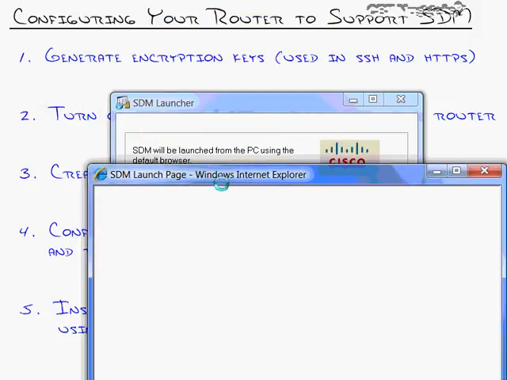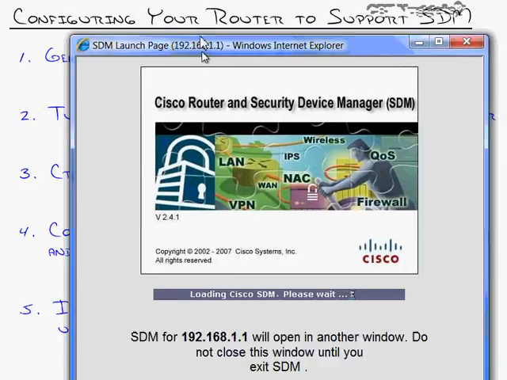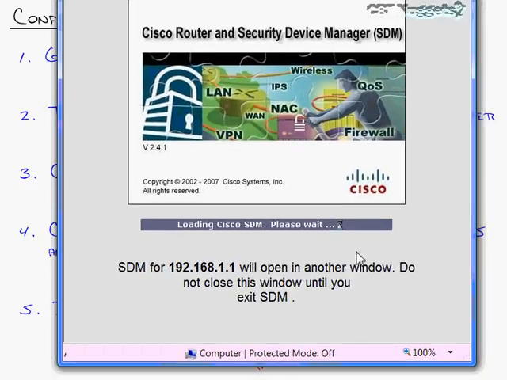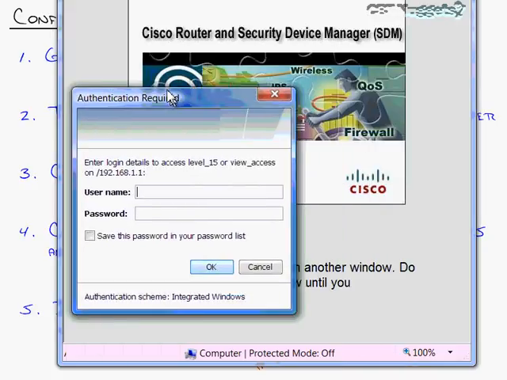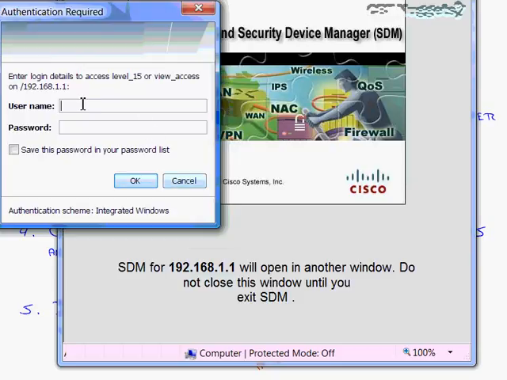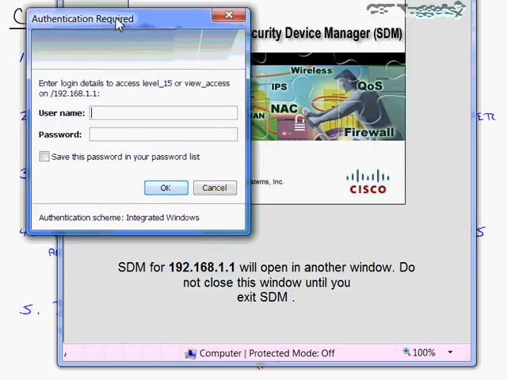And now it is loading up Java on my PC. You can see loading SDM. Please wait. Our little hourglass is ticking. It says this will open another window. Don't close this window. I'm glad I'm keeping this live while I'm opening this because a lot of people get confused. They're like, oh no, another username and password. It's the same one that you used when you initially logged in.